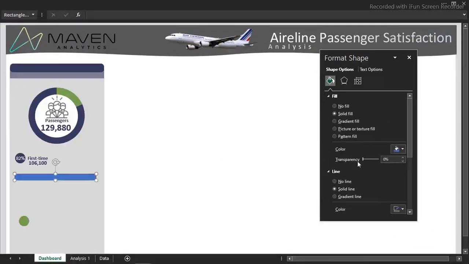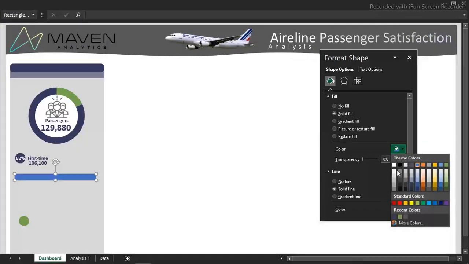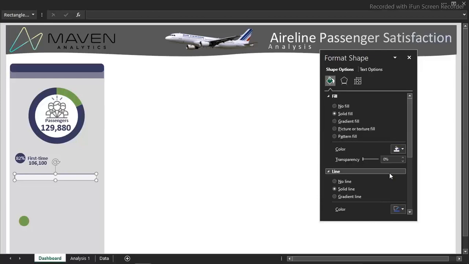I want to come right here. I'm going to change that to white. Can you see that right now? And I'm going to come right here and take off the outline. That is gone. But wait a minute. How did you do this? It's very simple. Just take it back and watch.